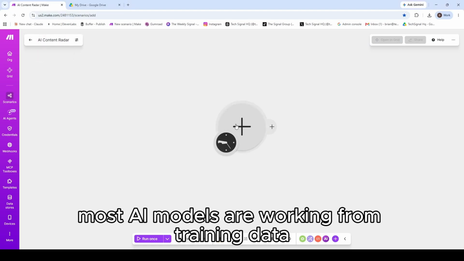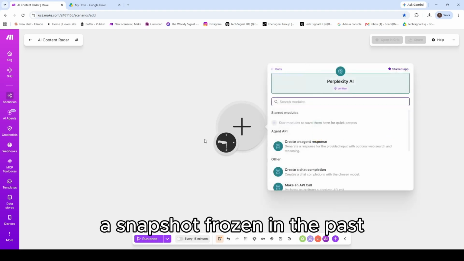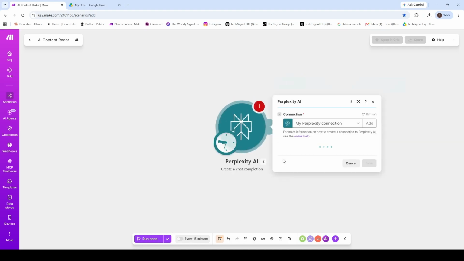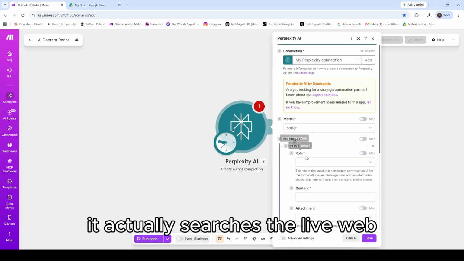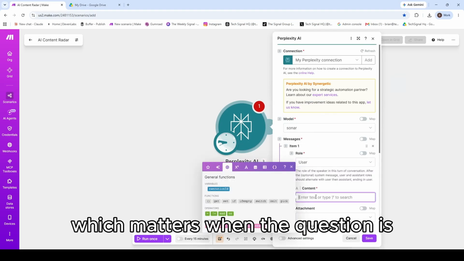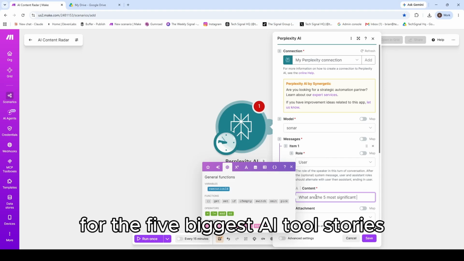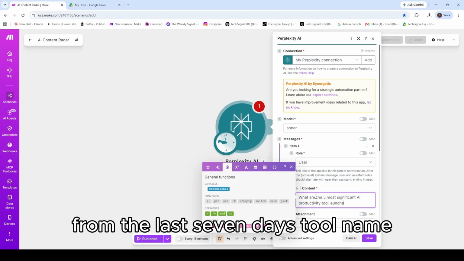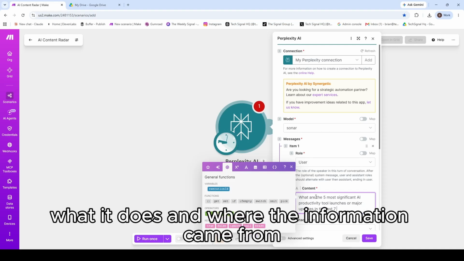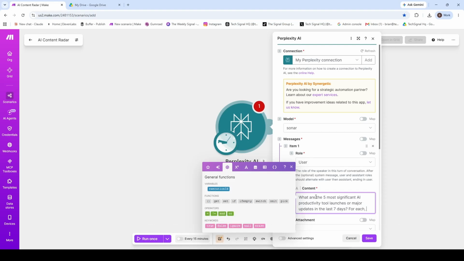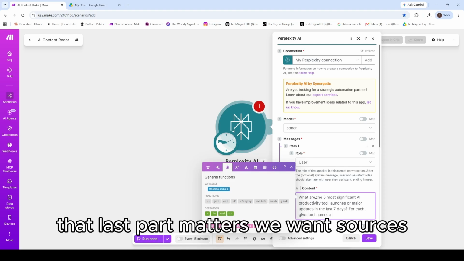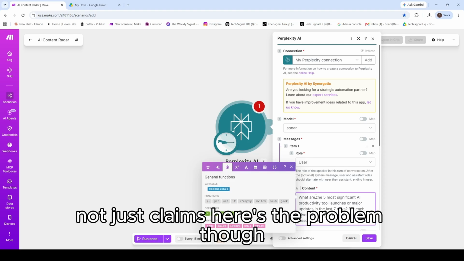Most AI models are working from training data, a snapshot frozen in the past. Perplexity is different. It actually searches the live web, which matters when the question is what happened this week. I'm asking it for the 5 biggest AI tool stories from the last 7 days. Tool name, what it does, and where the information came from. That last part matters. We want sources, not just claims.